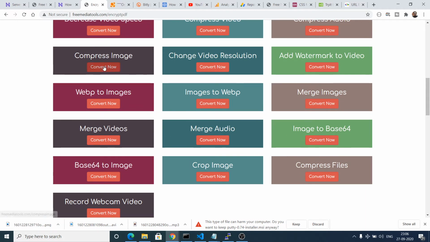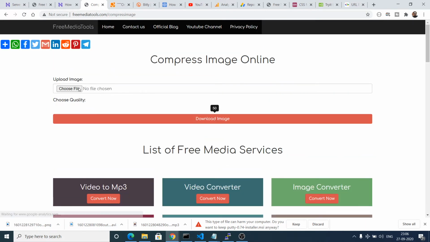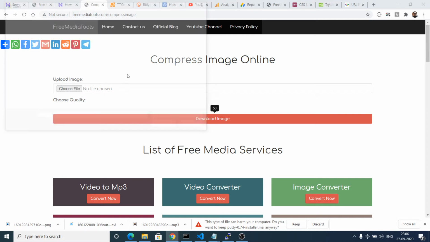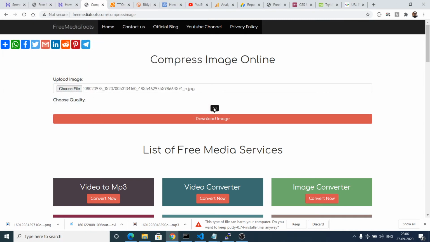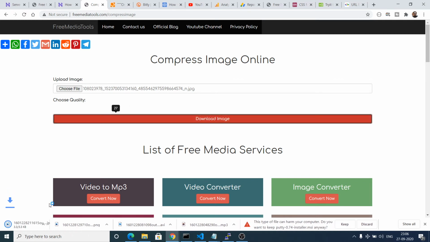There is another compress image tool, with the help of which you can select your image file. Let's suppose I select this image file. You need to choose the quality of the image. I can select the appropriate quality and then compress the image. If I click download image, it will compress it and then download it.